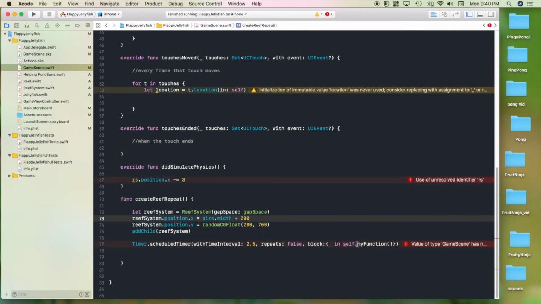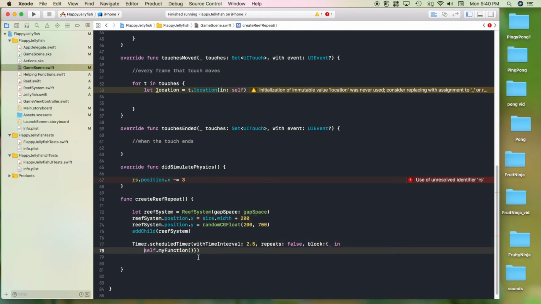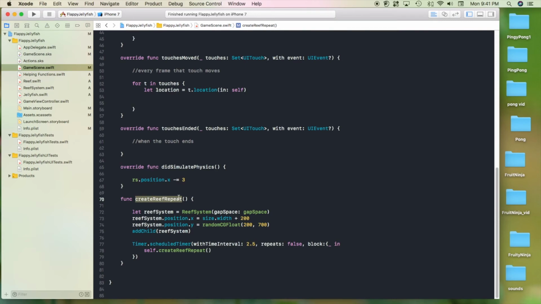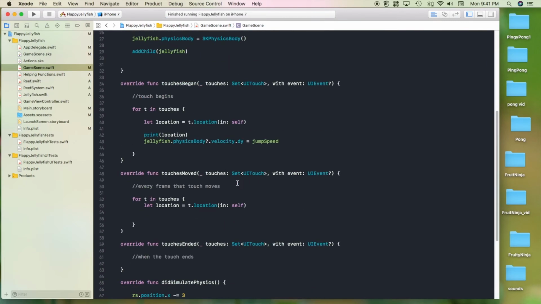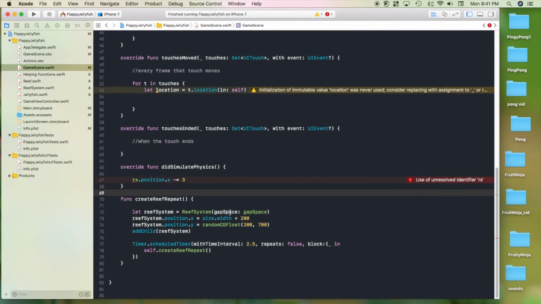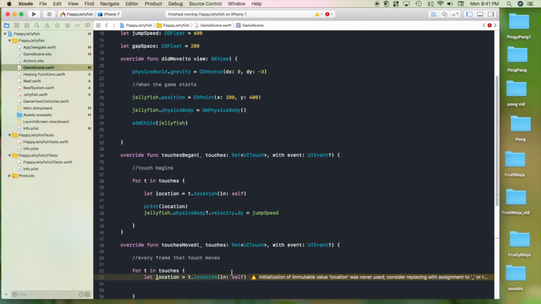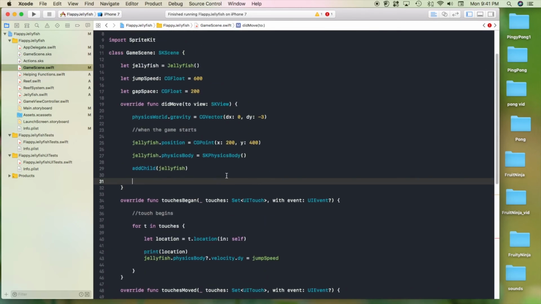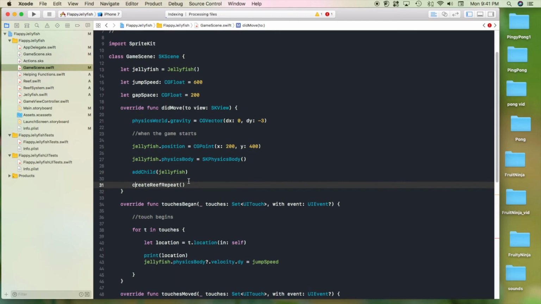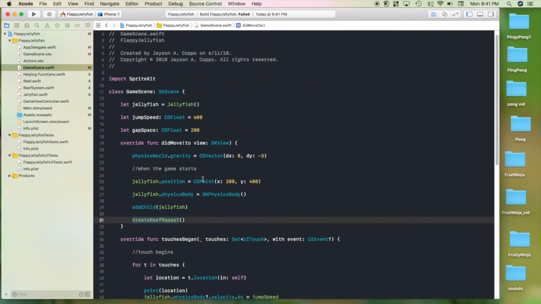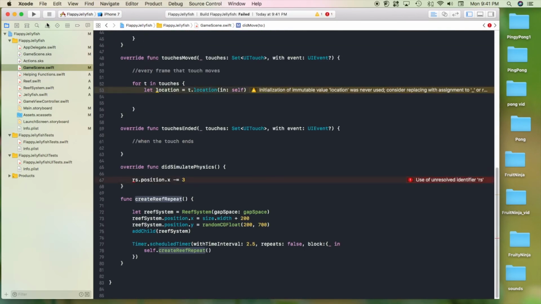And then we'll say self. This is a closure, so we need to say self.createReefRepeat. So if we call this createReefRepeat, then it will do the first one, and then it'll start the timer and just keep going forever. So let's do that. We will have infinite reefs. So call it at the end of your didMoveToView, and we failed because, nope.